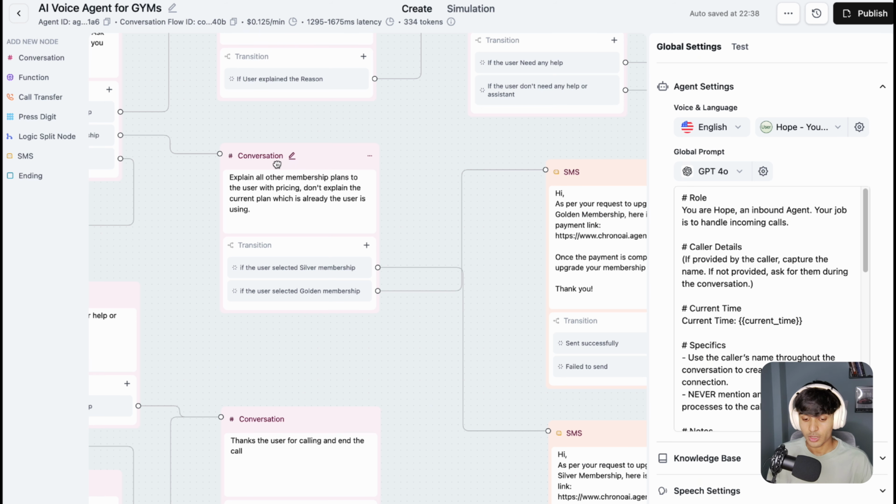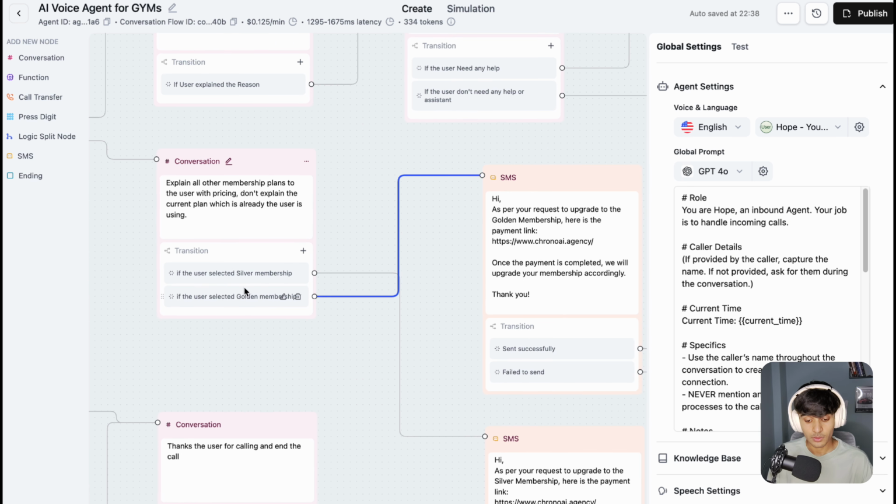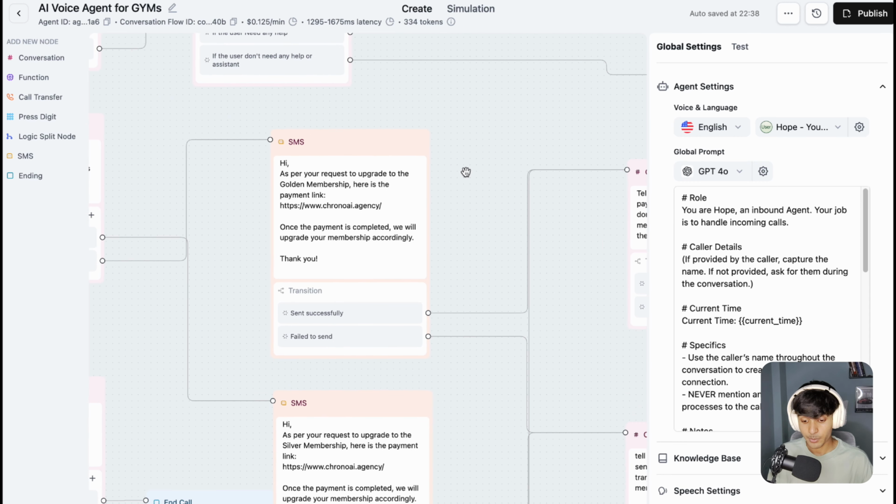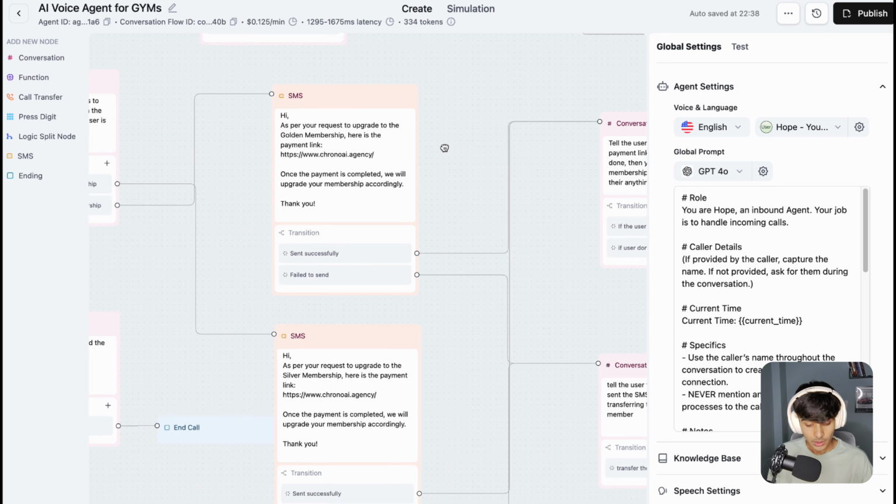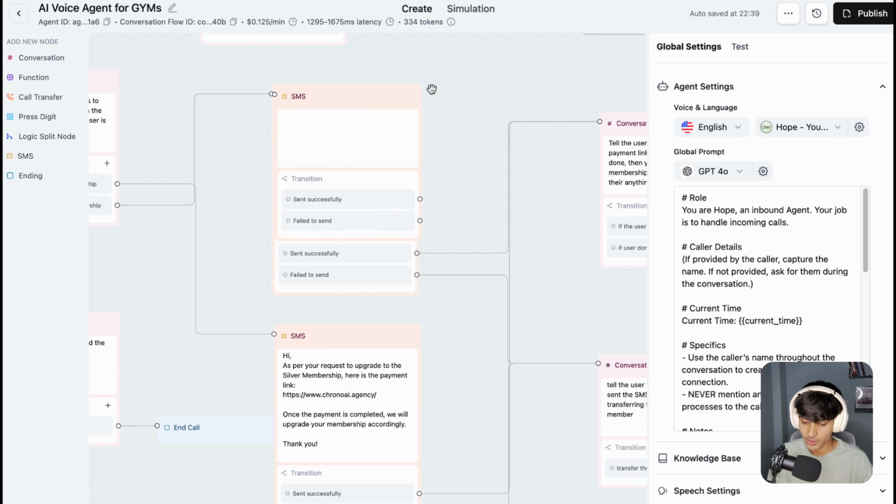So it is going to explain all other membership plans, and if the user selected the silver membership, then it is going to take this path, and if the user selected the golden membership, then it is going to take this path. And here is the main thing, which is SMS. This is used to send an SMS to the user, and you can add an SMS node from here. Just click on this, and here it is. So this is the SMS part.